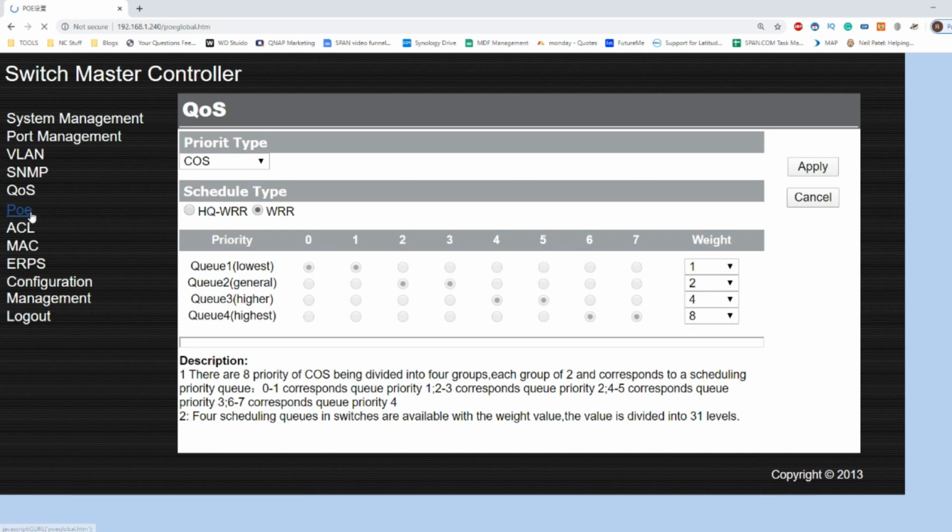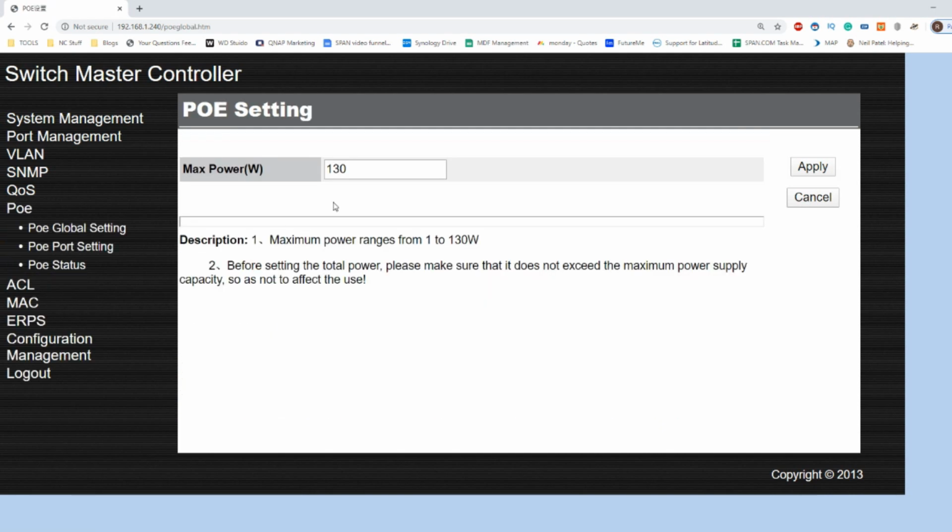Moving forward, we can look at that PoE tab, which is one of the main reasons that a number of you are going to utilize a device like this.